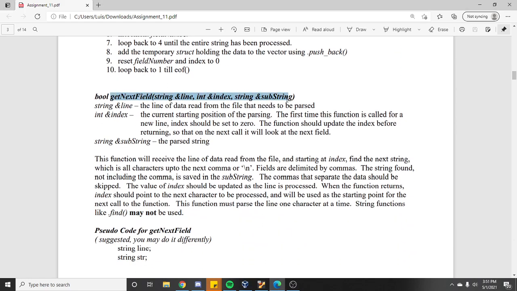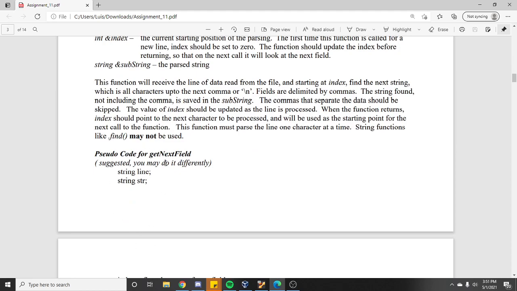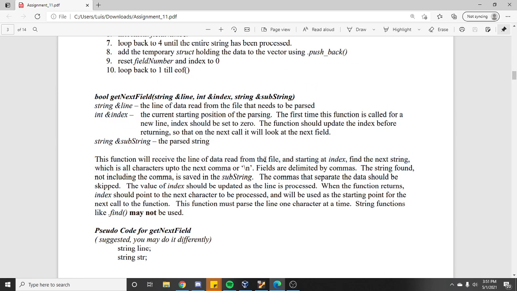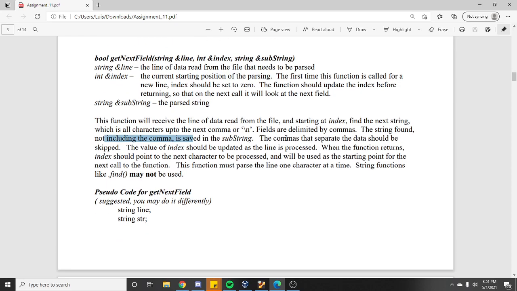So right here, get next field. They have pseudocode for get next field. So this function will receive a line of data from the file and, starting at the index, find the string, which is all the characters up to the next comma or new line. Fields are delimited by commas, and the string found, not including the comma, is saved in the substring. The commas that are separated should be skipped, and the value of the index should be updated as the line is passed. When the function returns, the index should point to the next character to be processed and will be used as a starting point for the next call to the function. .find may not be used.